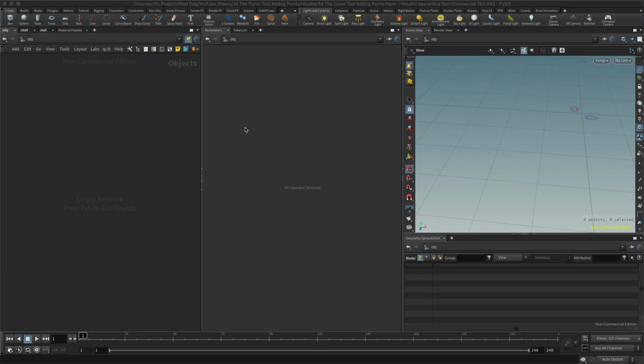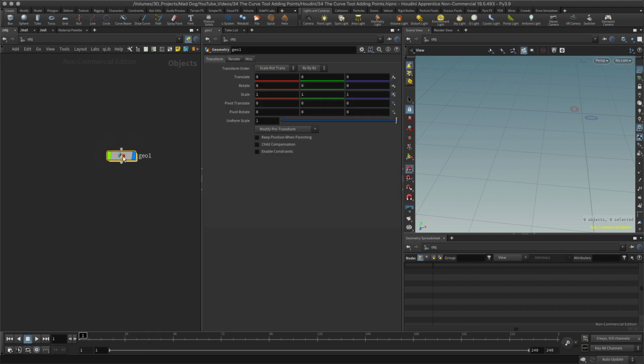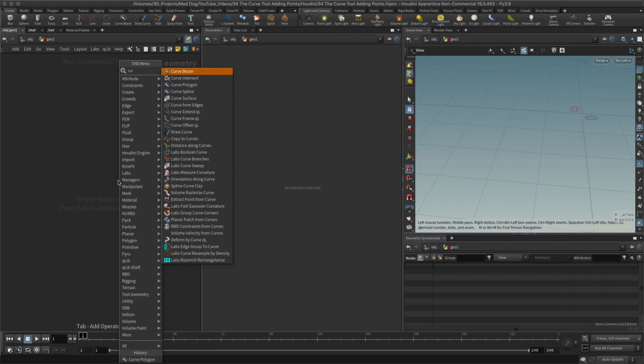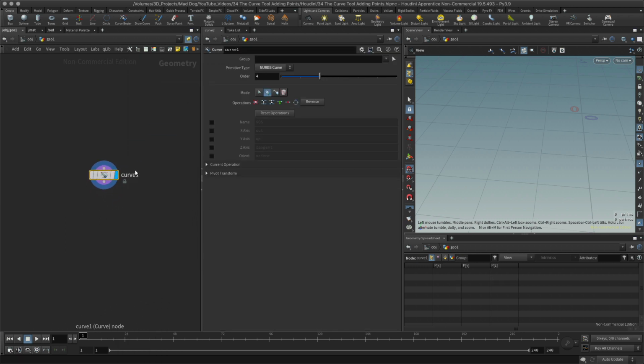Hello everybody, so let's learn how to add additional points using the curve tool. And this is really simple and will only take a minute. So simply I'll add my geometry node, I'll add a curve. Let's have a curve polygon again.